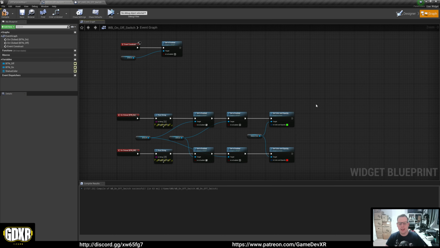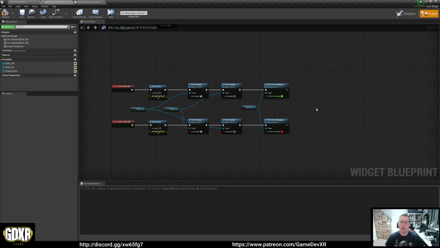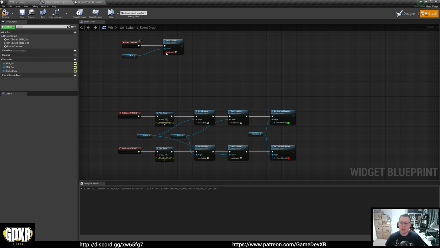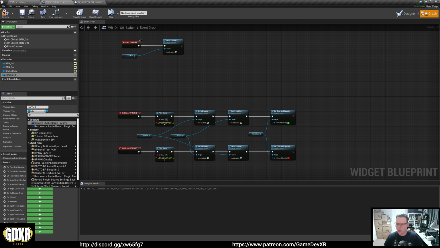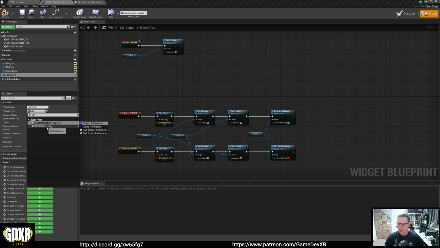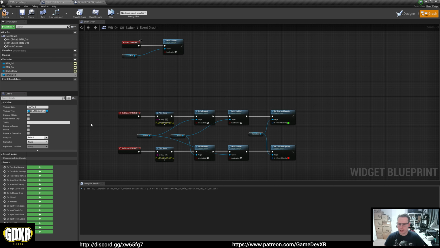What we have to do is get a reference to our blueprint somehow and then go back to it. So to do this, we're going to make an actor which references our blueprint. In this case, it's a BP underscore UMG on off. This will depend on your UMG itself. Actually, this one's set to actor by default. We want to search BP underscore UMG on off switch and then object reference.